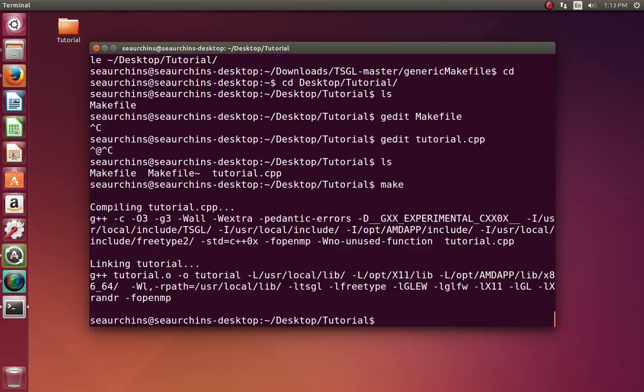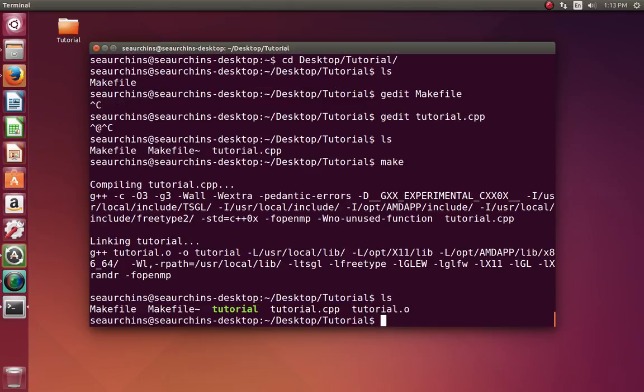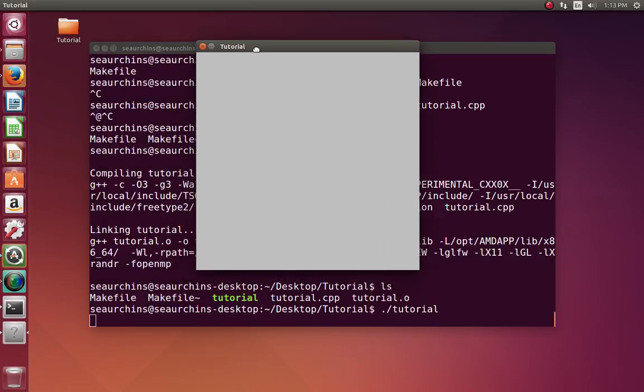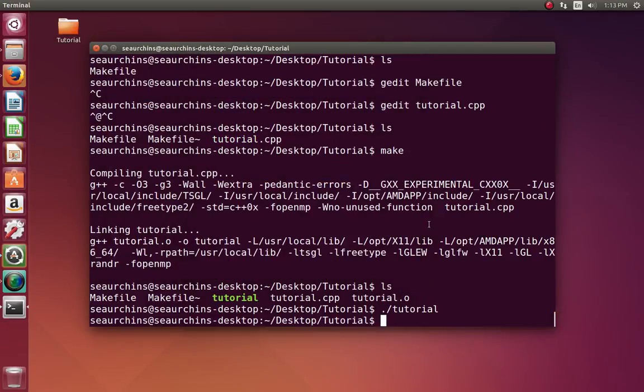Alright, you can see that it compiled our program and it linked correctly. Do a quick ls and you will see that there's an executable file, tutorial. Go ahead and execute that. And there we go. We have a little window popping up with tutorial. That is essentially how you make a single file program.